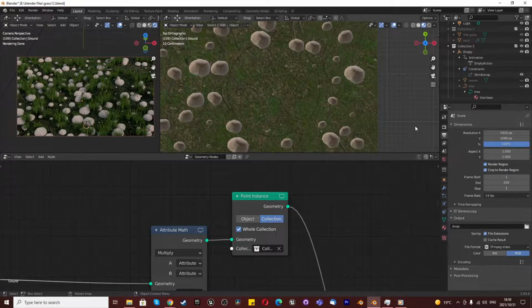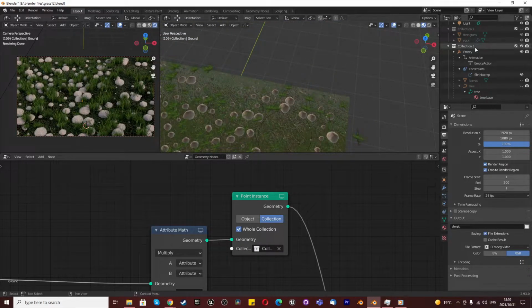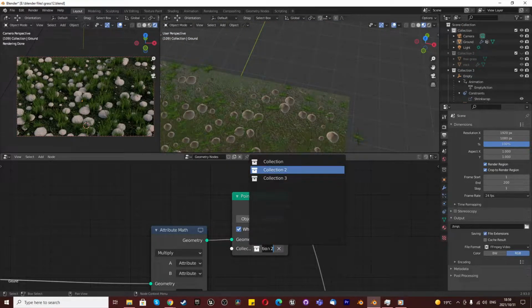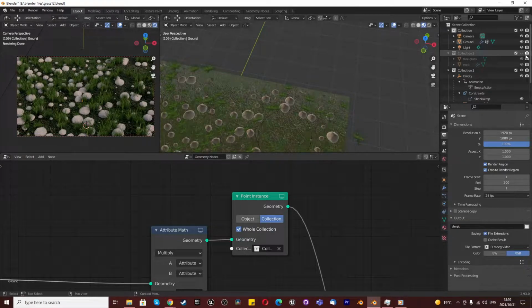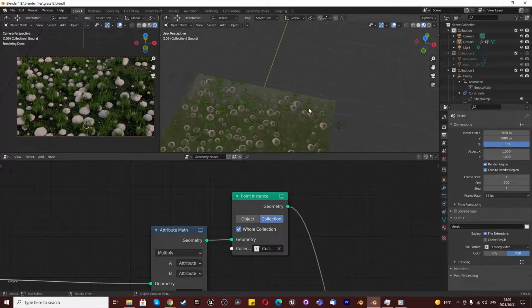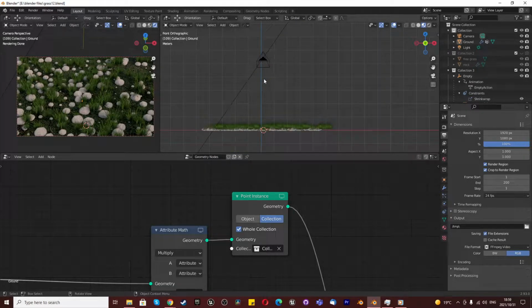The collection that I was using, and am still using, is collection 2, I think. Yeah, which has got my free grass and rock. And you'll notice that one thing that I do like to do is make sure that this collection does not render out. Because if you render it out, you're going to have your single objects.